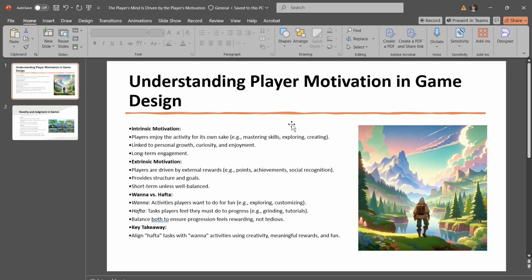The player's mind is driven by the player's motivation. Motivation is a force that drives players to engage with a game and continue playing it. Understanding what motivates players is essential for designing games that are both enjoyable and engaging. Players are driven by two types of motivation: intrinsic motivation and extrinsic motivation.